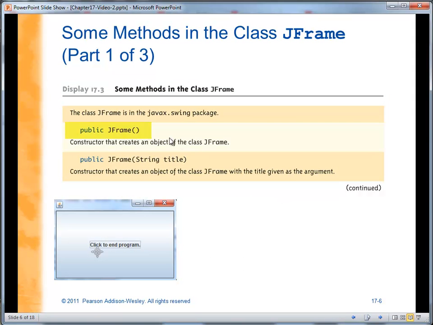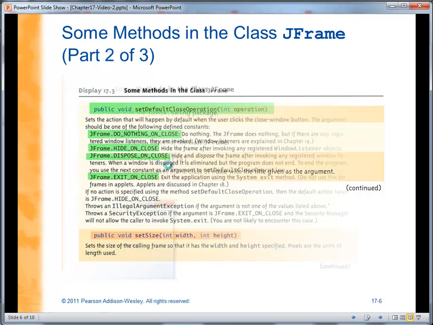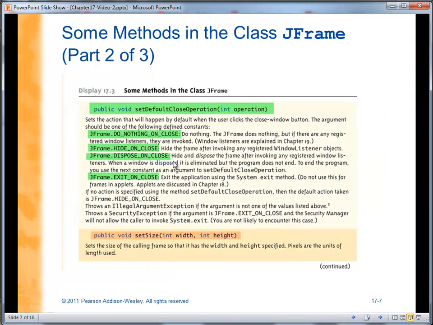Now the JFrame we just created a second ago, we called new JFrame with no arguments. Because we gave it no arguments, no title came up here on the JFrame. If we wanted to, we could have supplied a string as an argument to JFrame, and we would have gotten a title. We call setDefaultCloseOperation with JFrame.HIDE_ON_CLOSE. We could have given it DO_NOTHING_ON_CLOSE, or DISPOSE_ON_CLOSE, which would just close the JFrame that you clicked on. Or we could have set EXIT_ON_CLOSE, which would have shut down the entire operation.